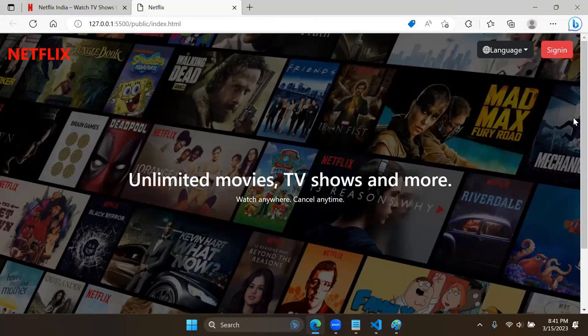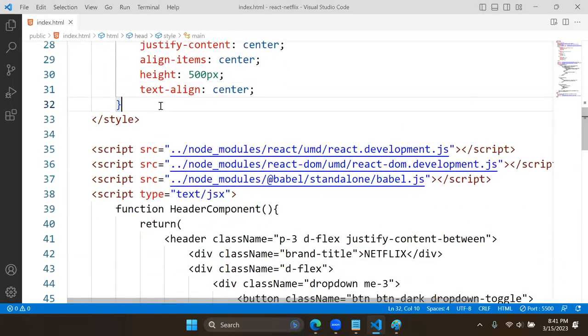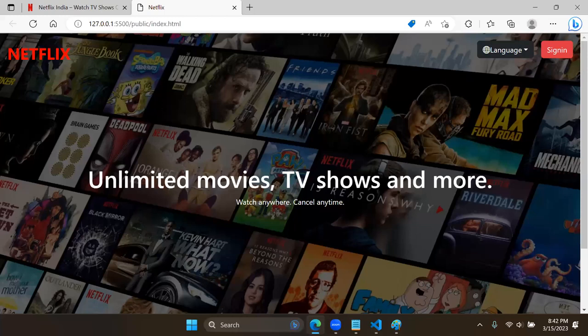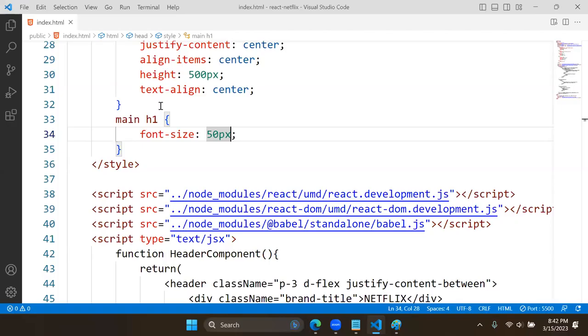What we have done here, we will write like this. In the main, wherever heading 1 is present, like this. It is having the difference. This is the main. That means now your header is ready. The main is ready.